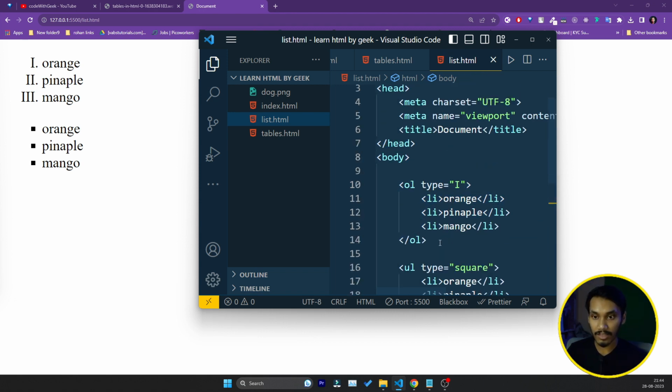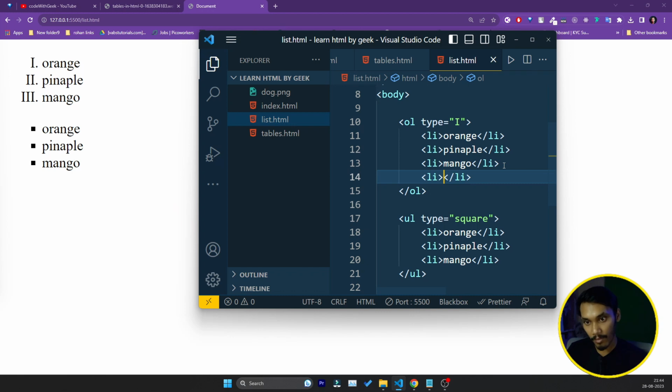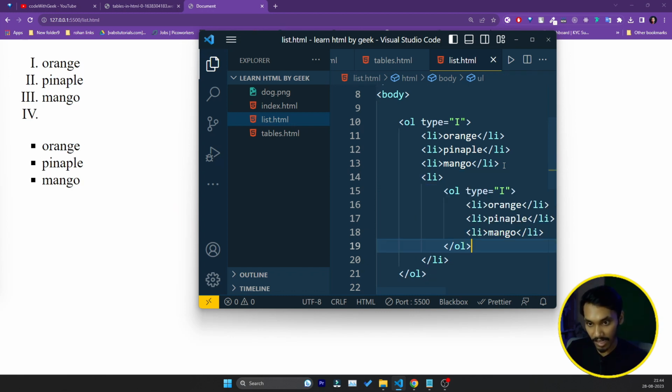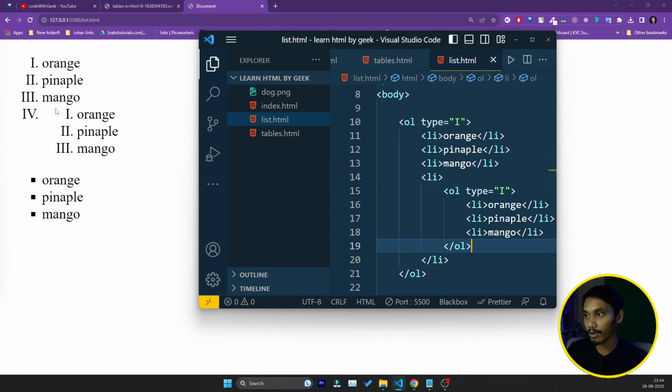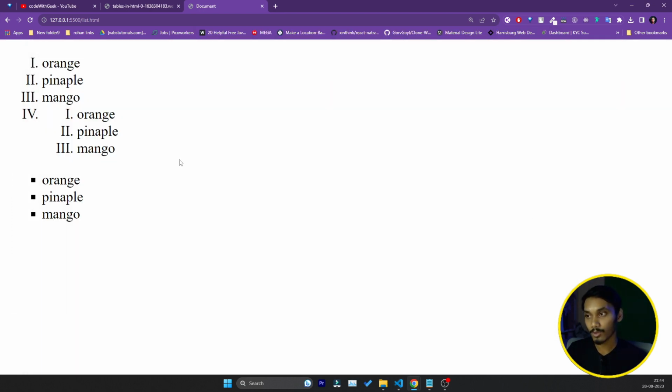I can just copy this order list, and I can put another list item, and under the list item now I can put another list. So it looks like this. Under a list there is another list. So that is all about list. I hope it was easy peasy, and now we can go to the next topic.